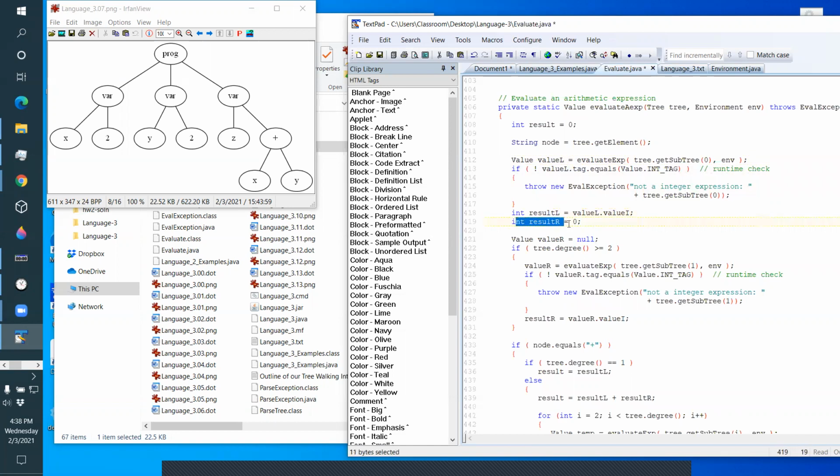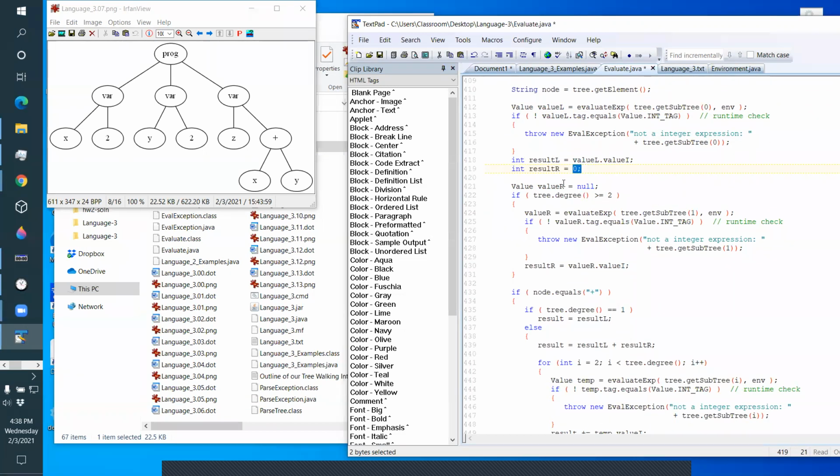Okay, and then it provisionally assumes that there's going to be a second operand, and it just says, okay, the R for the right hand one, we'll just set it equal to zero for now. Now there may or may not be a second operand. So now you have to check if the degree of the tree is larger than 2. So if there are more branches to the tree, then you start evaluating the branches. Well, first of all, it just evaluates one more branch. If the degree is greater or equal to 2, it's going to evaluate the second branch. So here's where we evaluate the second branch. Runtime check to make sure it's really an int. If we evaluate the second branch and get a Boolean, crash. Okay. So then here's the second value.